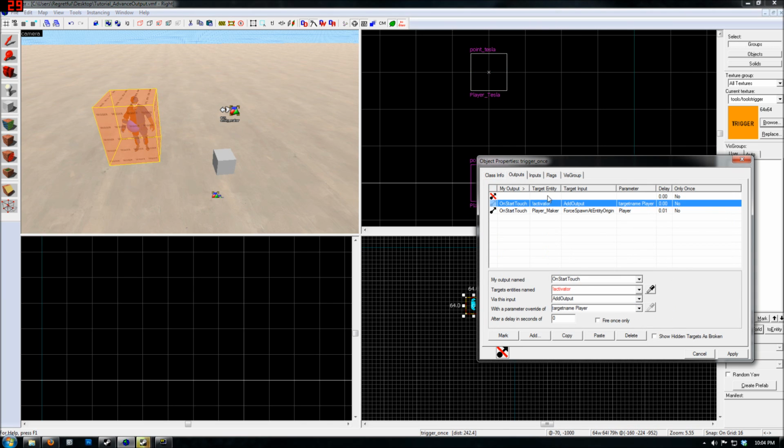So back here, we're going to add another output on start touch, player Tesla set parent name player. That way the Tesla is going to be assigned and follow the player wherever it goes. You want to make sure you have a delay after the entity is spawned.